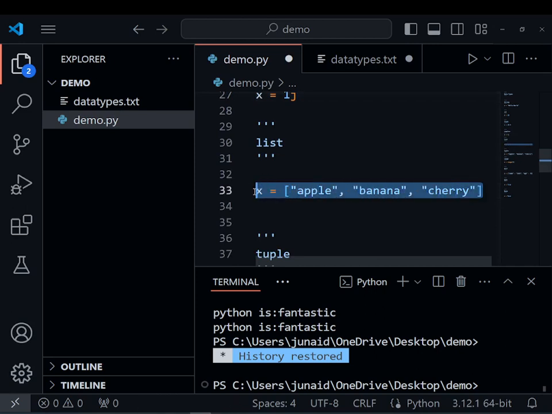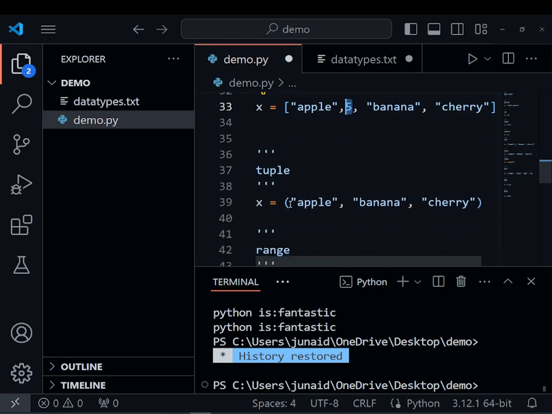You assign a list in square brackets, with commas if they are strings, and also you can add numbers there if you want. It will also be a list. And a tuple is in parentheses, round brackets, and again it is the same as a list.